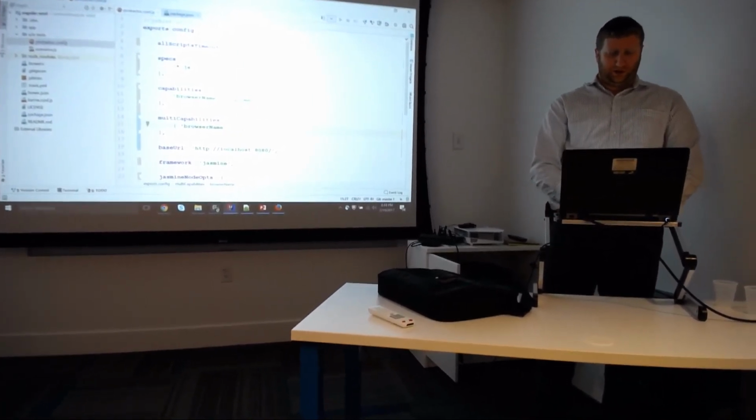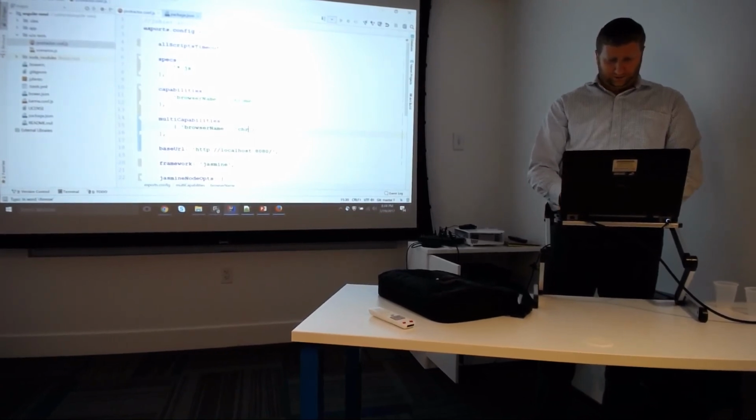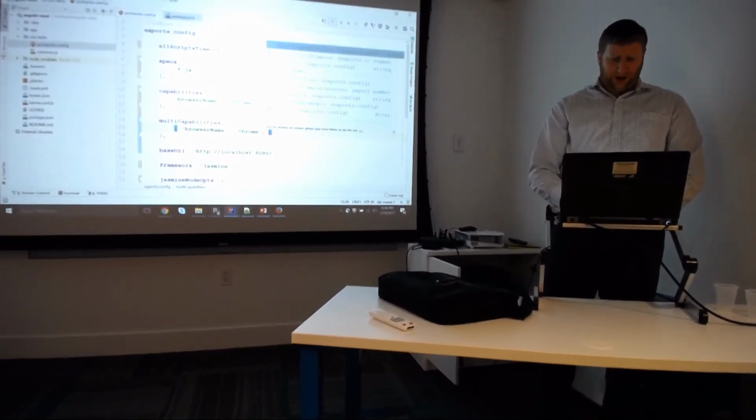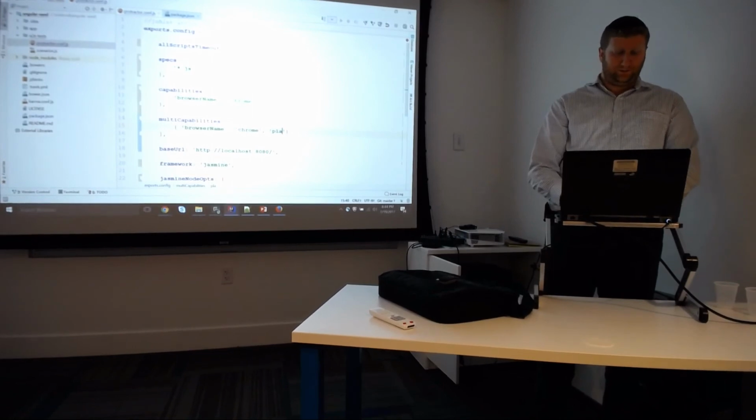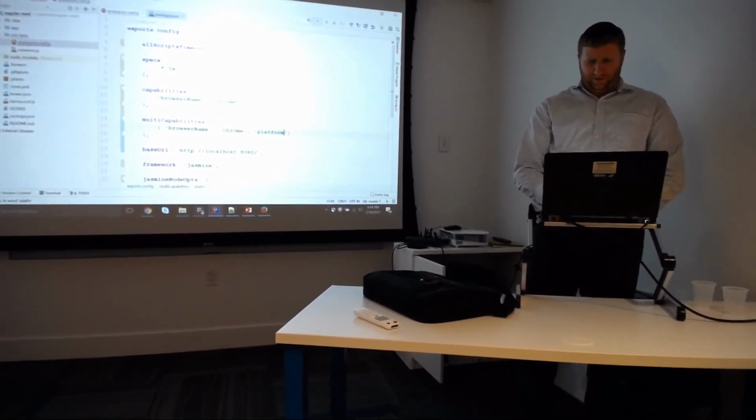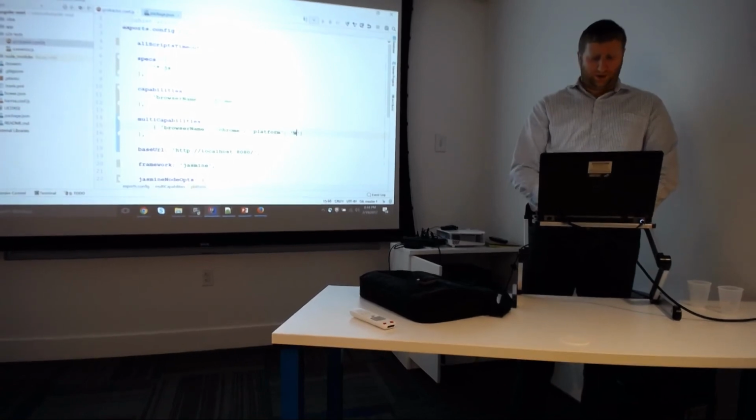So, for example, you would do Chrome, and you could also add platform if you were going to go on multiple platforms. Otherwise, I believe that the default is any. In this case, we'll do Windows. Let's see if we can do one more.